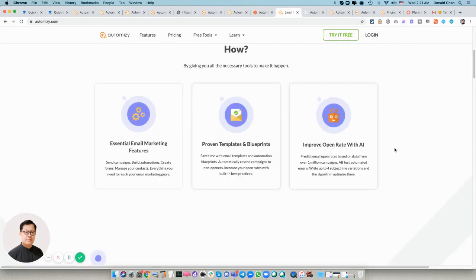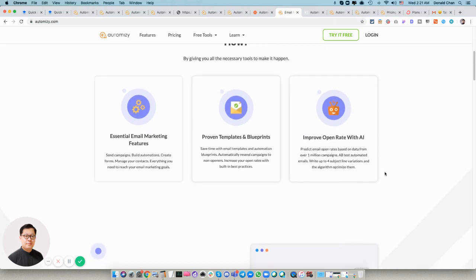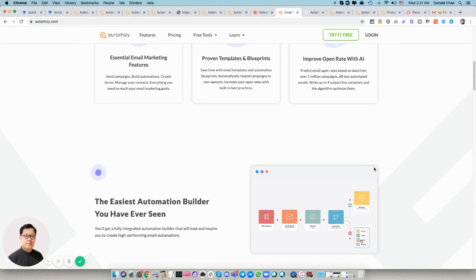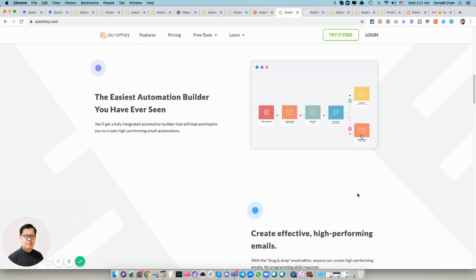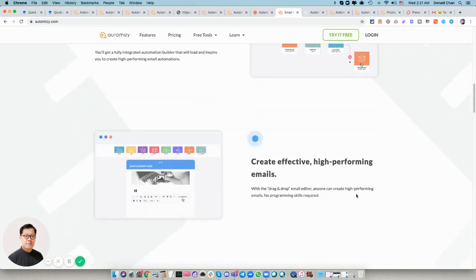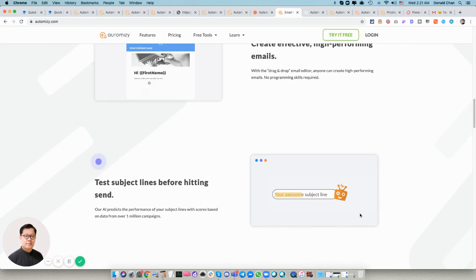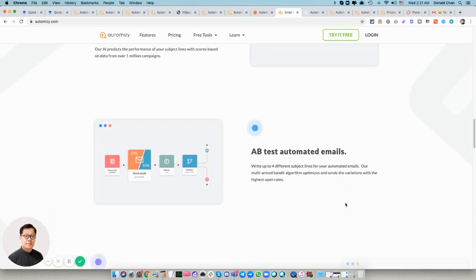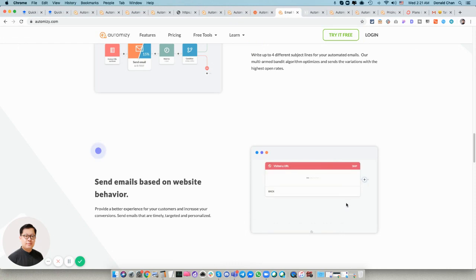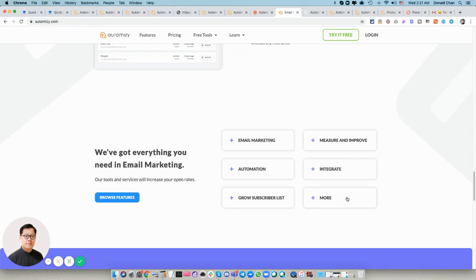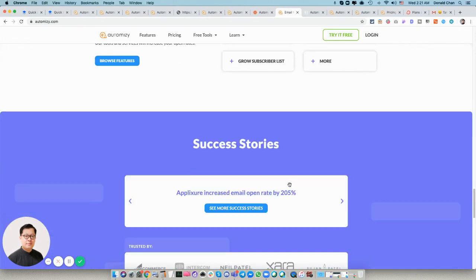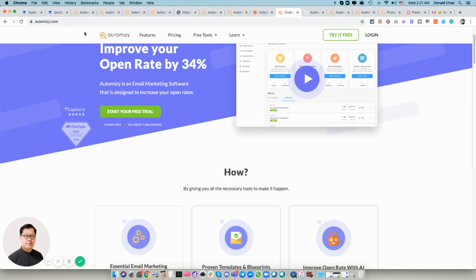Using an email automation software, they say they have all the essential marketing features, and improve open rate with AI. Yes, but every other tool says they have AI, so let's not really go there. They say they have an easy automation builder, effective high performing emails, the ability to test subject lines before hitting send, A/B testing automated emails, as well as sending emails based on website behavior. That's all very interesting, but does it live up to what it claims? Let's take a look at what we have for today.